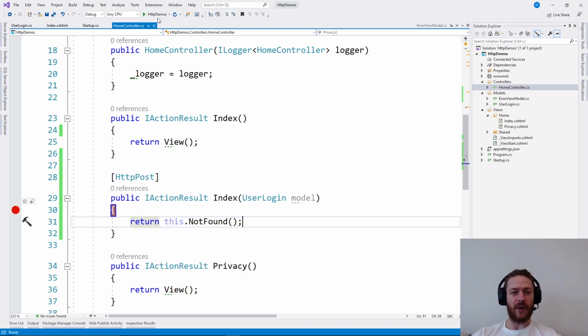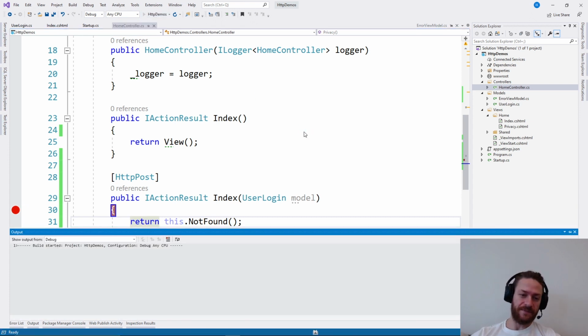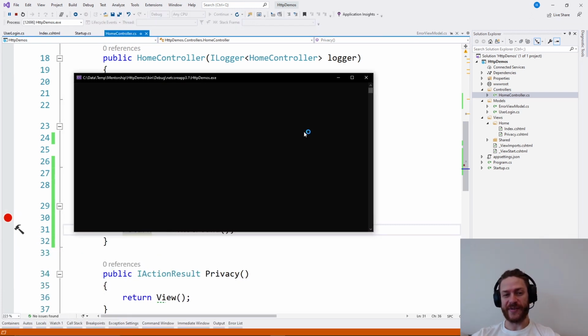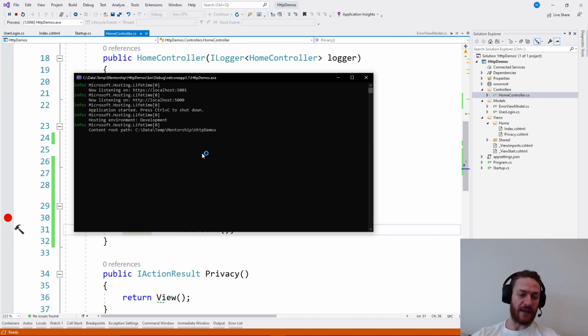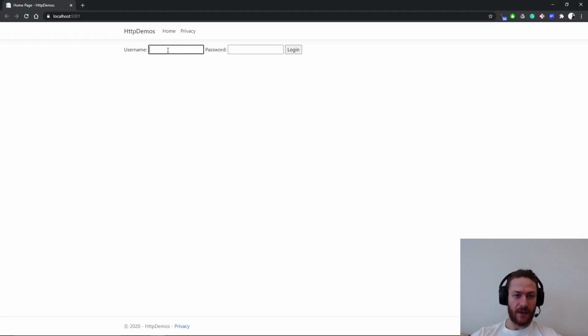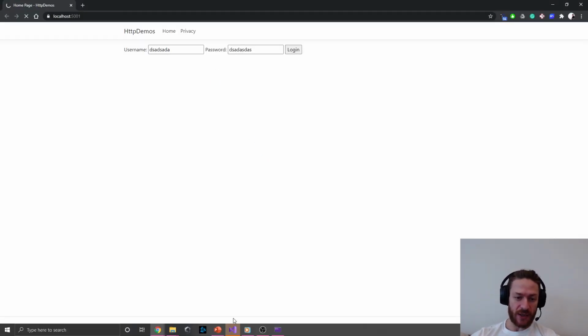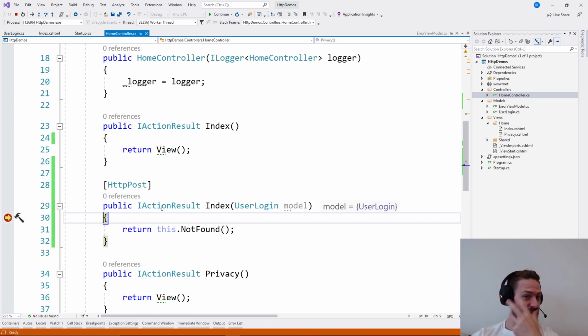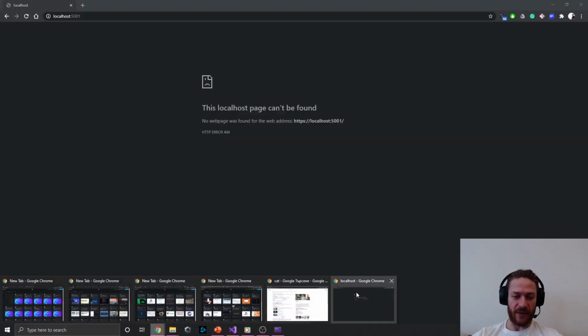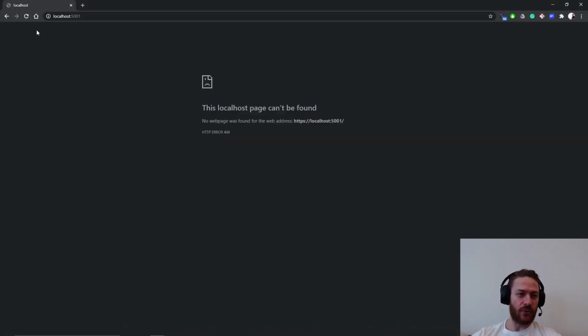I'm going to put a breakpoint. And I'm running the server. I expect everything to work correctly. I write username, password, hit login. I hit the action because I understand how the routing works. I go to the model and I see null. Why is it not working? Of course, if you're familiar with ASP.NET Core, you will know why it's not working.